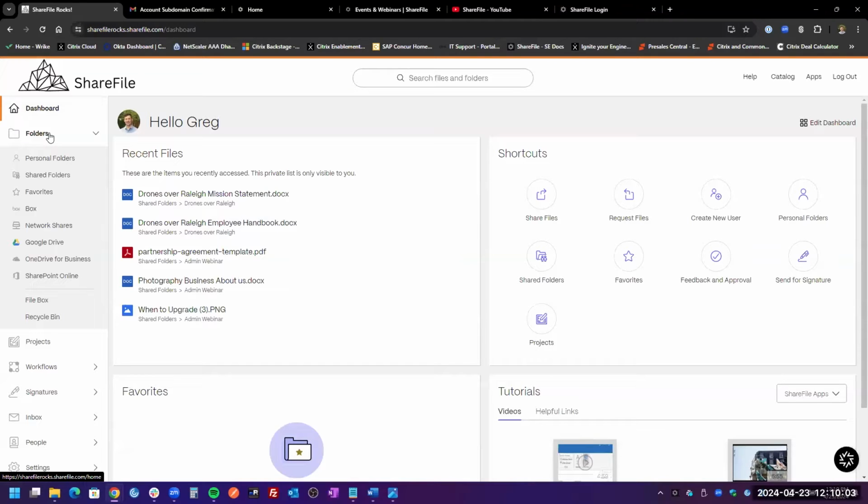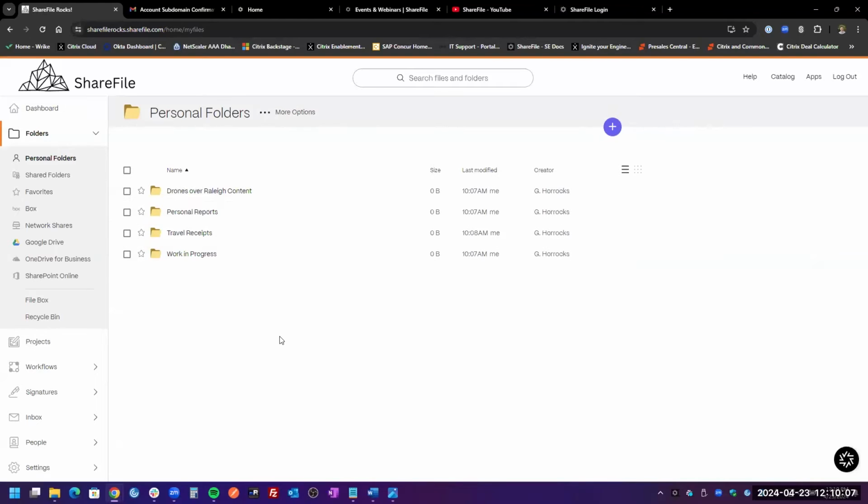So personal folders, really the difference here is personal is going to be the place for just documents that only you are working on. Maybe they're documents you're putting together before they're shared out to clients or to other employees within your organization. It's really designed to be a personal folder only.